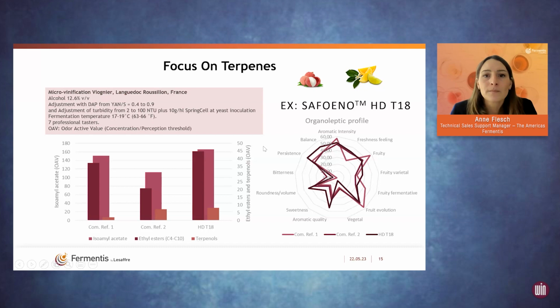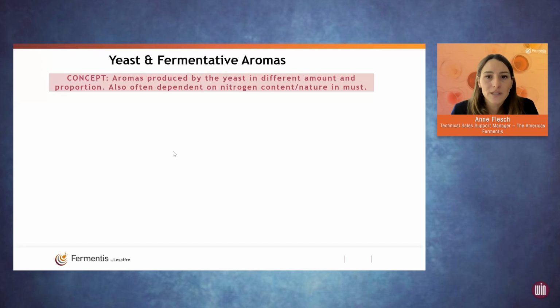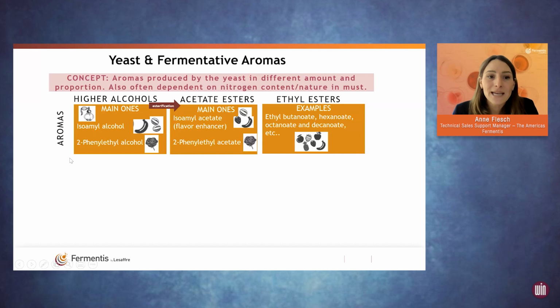All right, yeast and fermentative aromas. Here we're going to look at the impact of yeast on fermentative aromas. Yeasts are going to produce different amounts and proportions of these types of aromas. It's also very dependent on the nitrogen content in your must and the nature of this nitrogen. The main types of aromas that you're going to hear about are the higher alcohols and the acetate esters. The most famous ones are isoamyl alcohol, 2-phenyl ethyl alcohol, isoamyl acetate, and 2-phenyl ethyl acetate. They can be strongly aromatic. They impart banana, candy, strawberry, or very rose, floral notes.